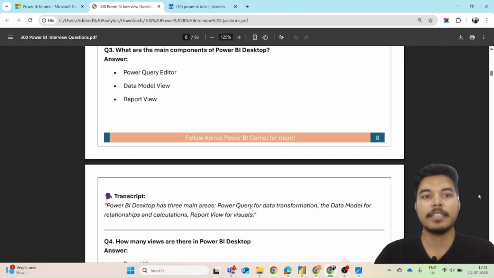You can answer it in such a way that the main components of Power BI Desktop are, firstly, Power BI Desktop itself, which we can use for creating the reports. Then the Power Query Editor is the second part, which is inbuilt into Power BI Desktop, so we can use that for cleaning or transforming our data. And the third part is the data model view, which we use for performing data modeling. We can use it for connecting various tables in the form of one-to-many, many-to-many, or many-to-one relationships. So these are the main components of the Power BI Desktop app.